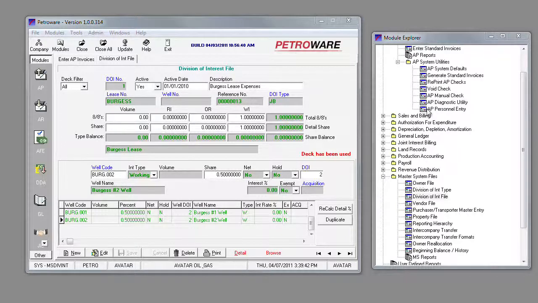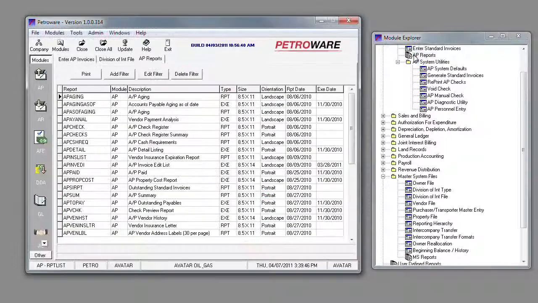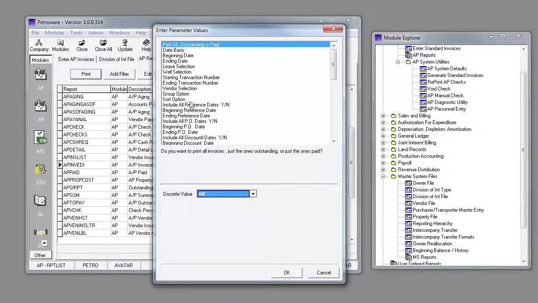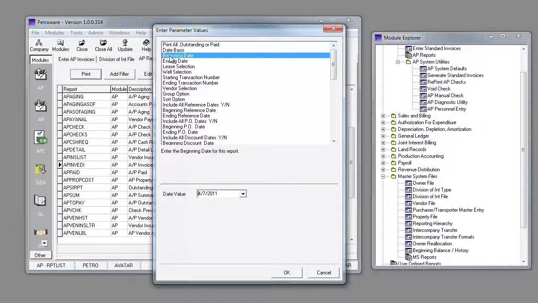Let's do a quick little example of an AP report. My favorite report in accounts payable is also one of the largest ones. It's called the AP Invoice Edit List. This particular report, based on the parameters that pull up in the screen, will give you the ability to begin and end with any date.